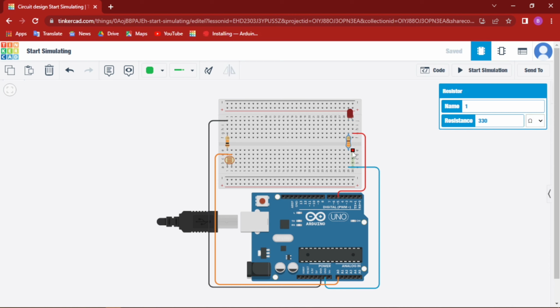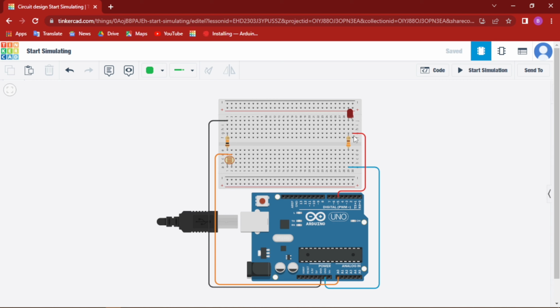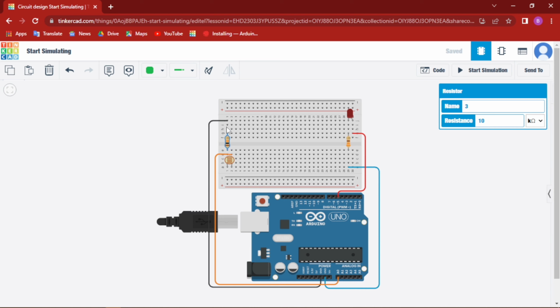Now we will connect our LED's positive side to the pin number 5 of our Arduino and the negative side to the ground pin, and also the LDR's negative side. LDR doesn't have a negative or positive side, so the side that we have connected to the 10 kilo ohm resistor will be connected to the ground, and the other pin will be connected to the A0 or analog pin of our Arduino. So in this case we are using the A0 pin.